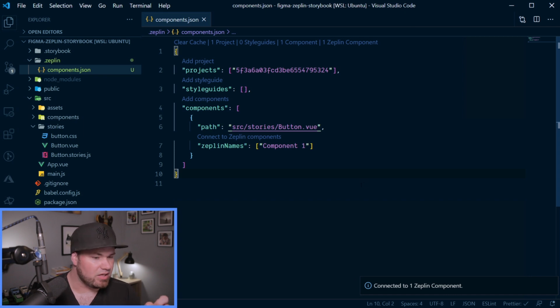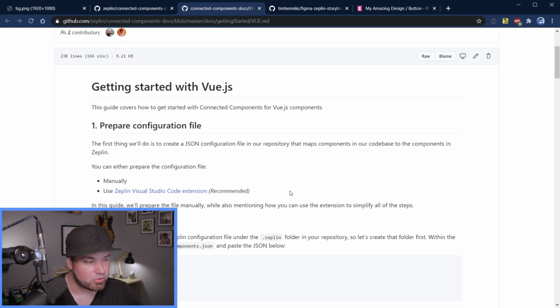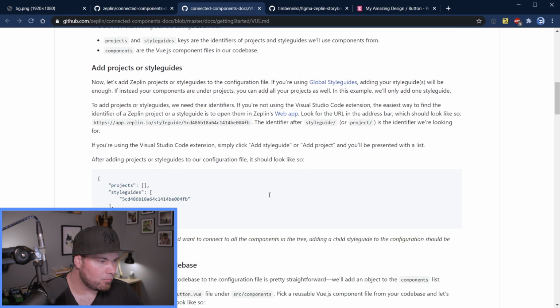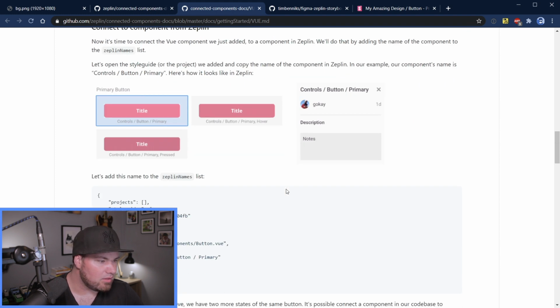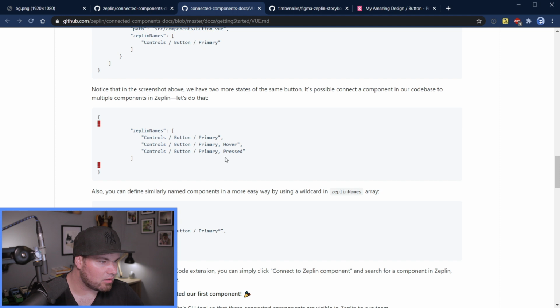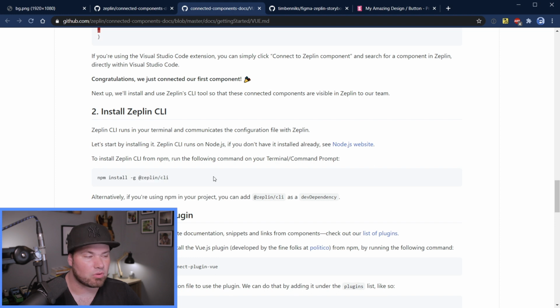So now I saved it and ESLint or Prettier did something to it. But basically it now created, it knows the project and it knows my components now. I think, however, we can do more here because what I saw when we go back to that vue.js thing is that this, oh yeah. So prepare the configuration file. We just did that. Yeah, we did all of this. Add components from your code base. We did. And then isn't there like, okay, so this is Zeplin names. Yeah, so the CLI thing, I did that before.